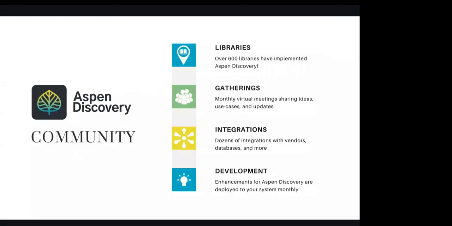Next, let's talk a little bit about communities. The Aspen community has been growing over the last 3 years with over 600 libraries that have now implemented Aspen Discovery. A huge shout out to our community members and to the Aspen Discovery team here and the growing community worldwide. We have users in the UK, in Saudi Arabia, and beyond that have started implementing Aspen Discovery.